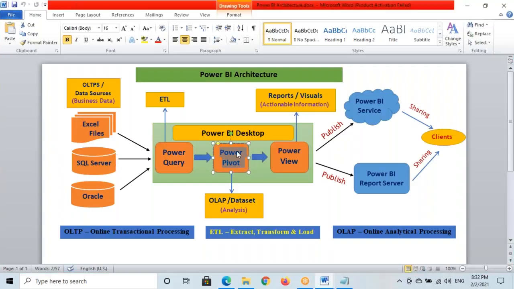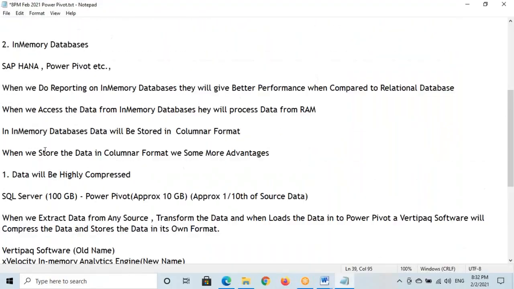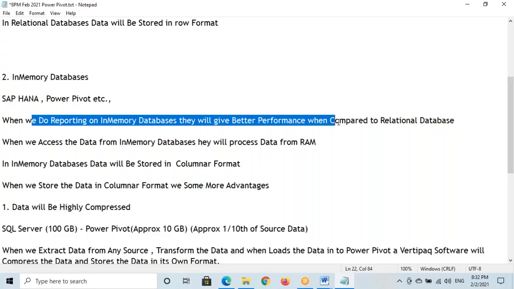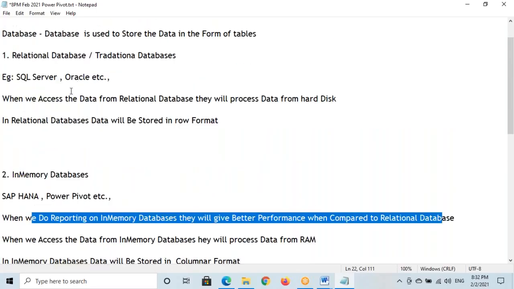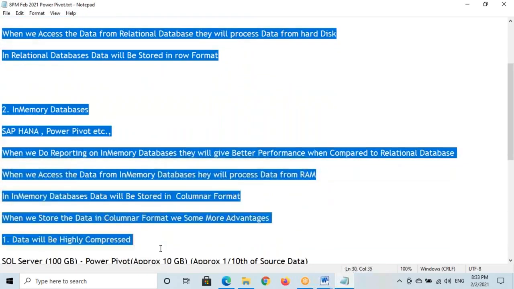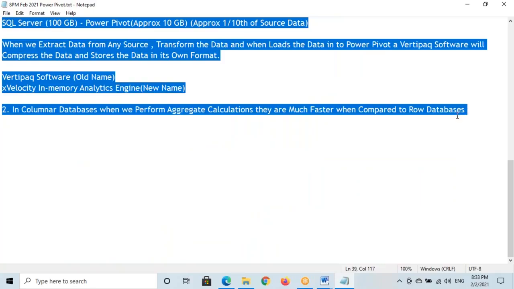What we need to do better, we can do the reporting on the Power Pivot database, guys, right? So when you do the reporting on in-memory databases, they'll give better performance when compared to relational databases. So whatever I discussed for the last half an hour, there is nothing to do as a developer.